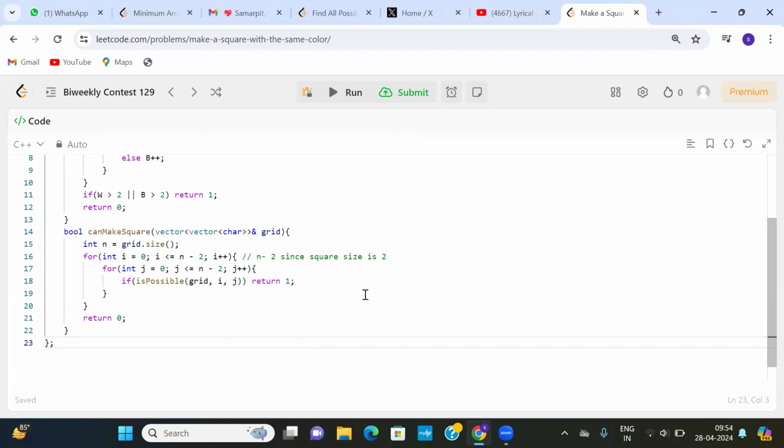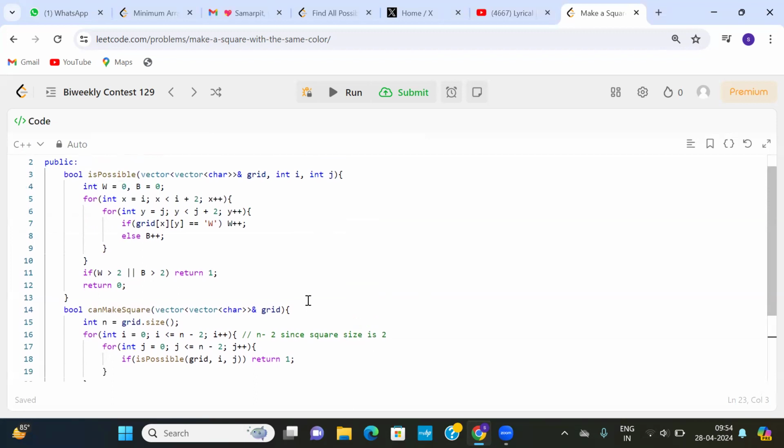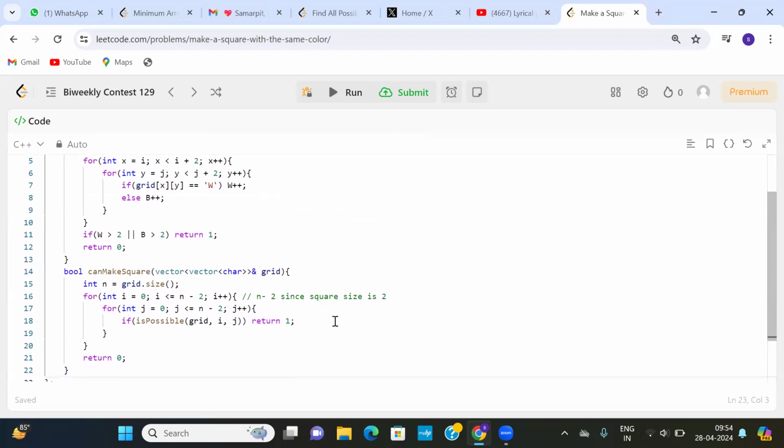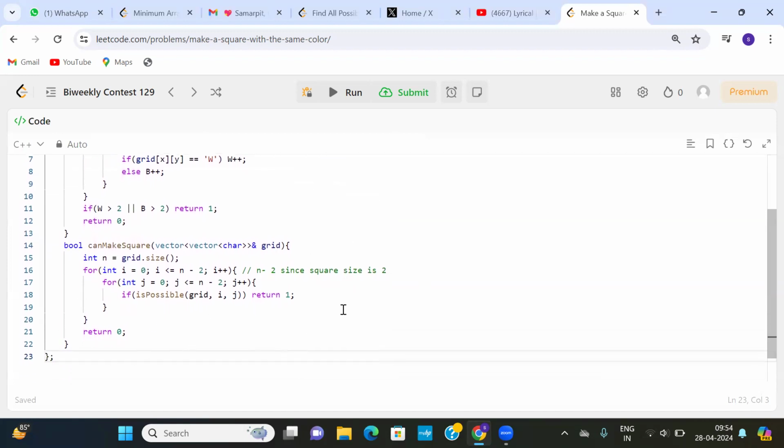So in the worst case, the isPossible function will be called 4 times. If it returns 1, then 1 will be returned. Otherwise, if this function does not return 1, at the end of this loop, we are going to return 0. It means it is not possible to obtain a 2x2 matrix with all the cells of the same color.